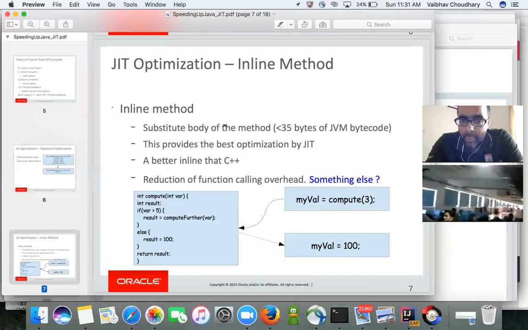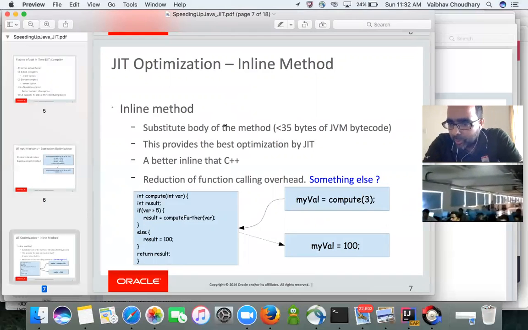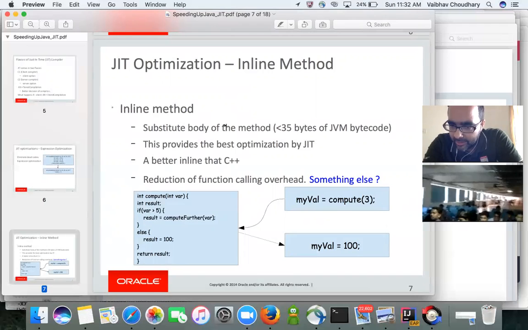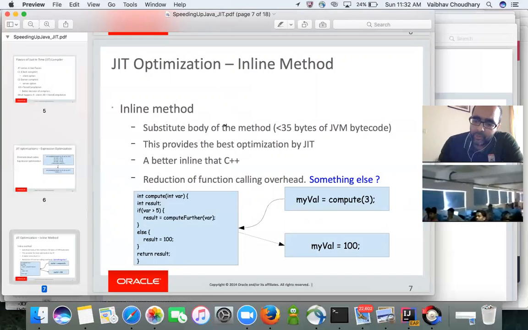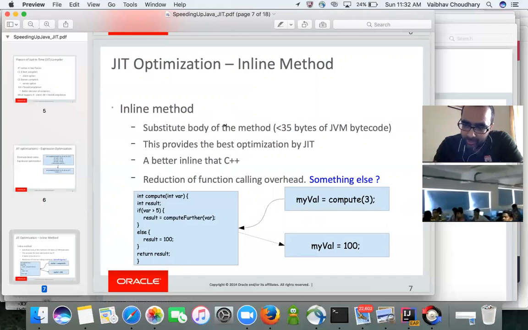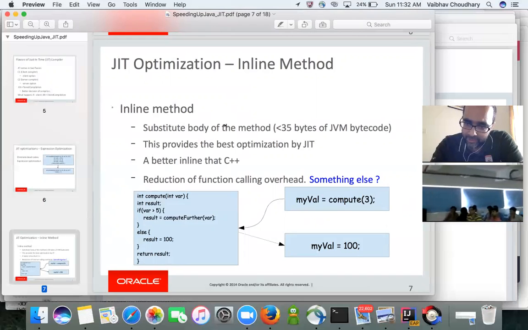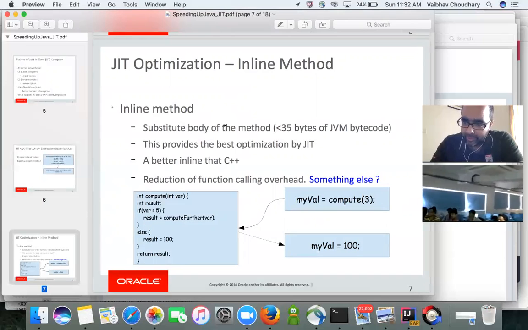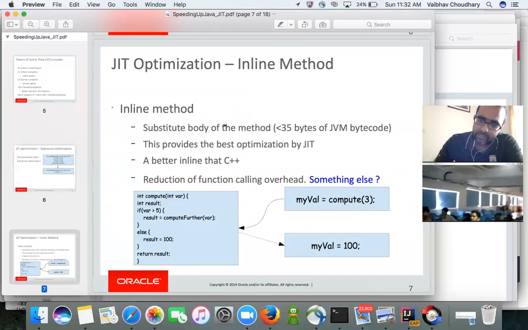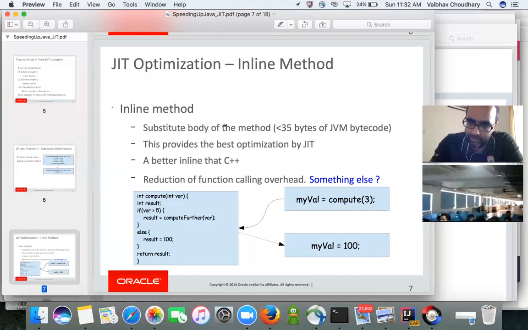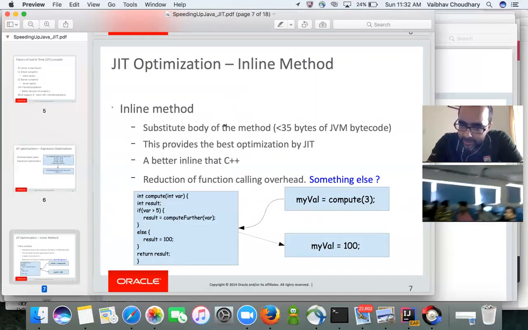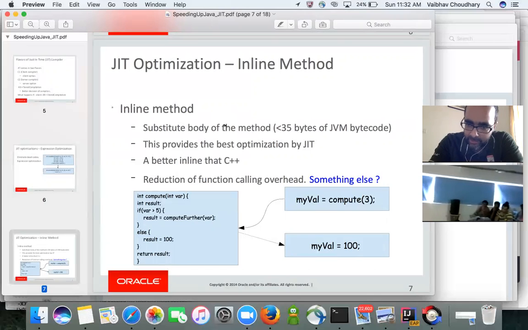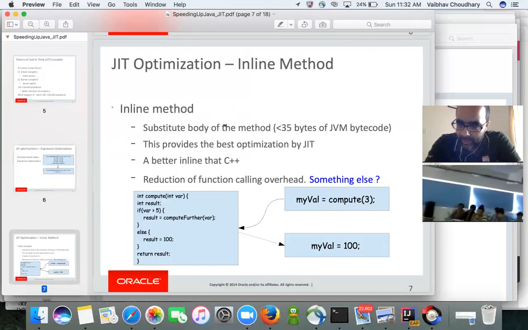Why do we do inlining? As most of you know, function calling is a costly operation. When you call a function, you have to save the stack pointer, save everything into the stack, and then transfer your control to somewhere else where you do all the work, and then take the control back to the point where you left it. So it's a complicated, time consuming job. Method calling is always time consuming. So we came up with the idea called inlining.